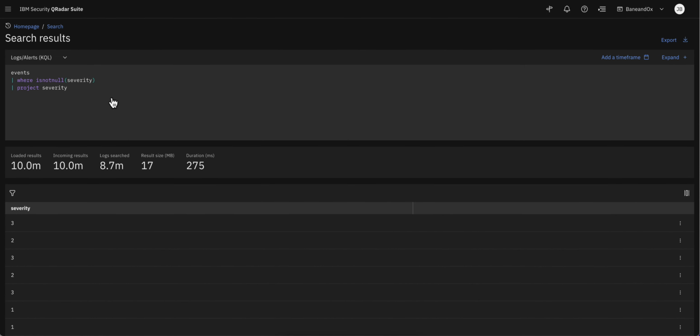Again, isnull and isnotnull is for integer, and isnotempty is where the logs contain any kind of data. So I hope that this explains where to use isnotempty and isnotnull.